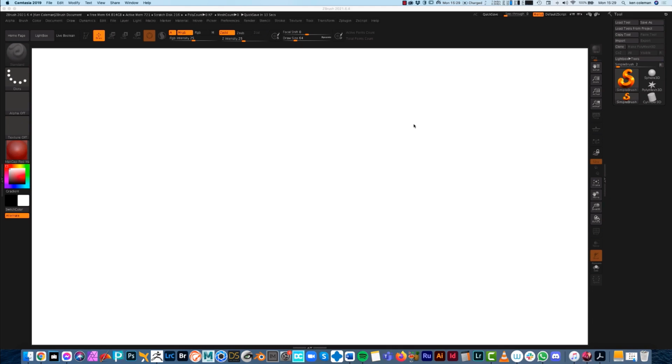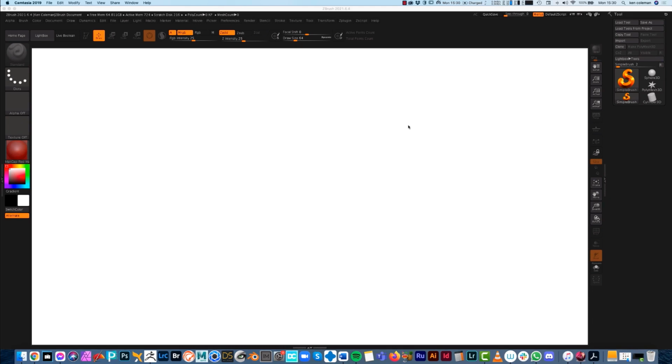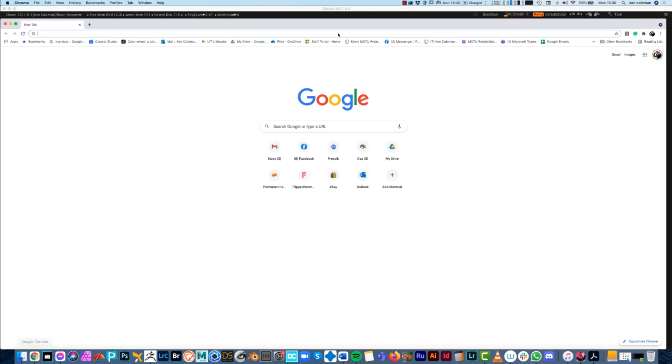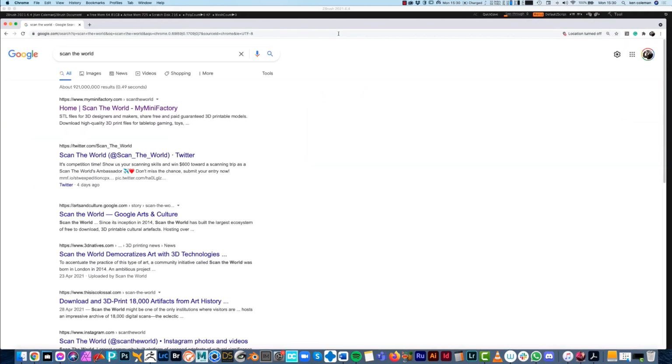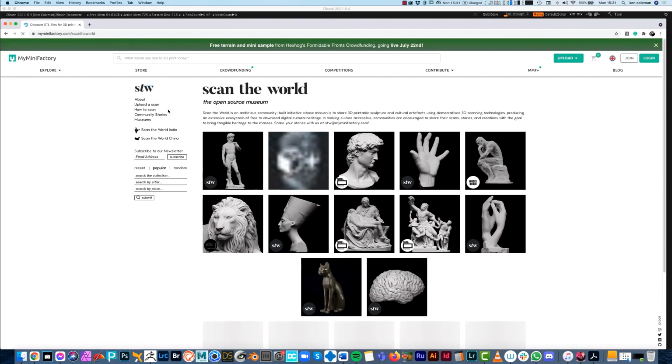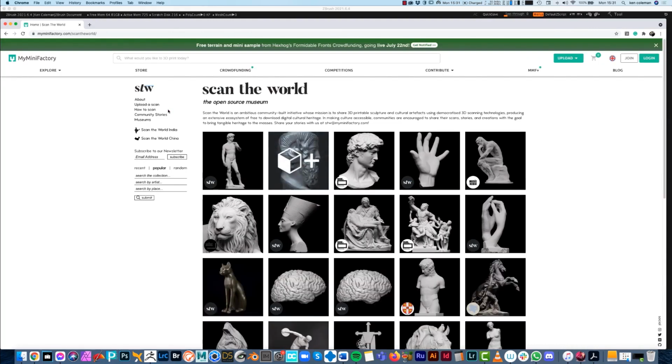Okay, so how I start off is, here's my ZBrush interface. The first thing you'll experience is if you use 3D scans, which you can get from places like, if you don't have a scanner, you can go to Scan the World, and you will find them here on MyMiniFactory. A person called Jonathan Beck, using an Artec scanner, has scanned a lot of stuff from different museums.